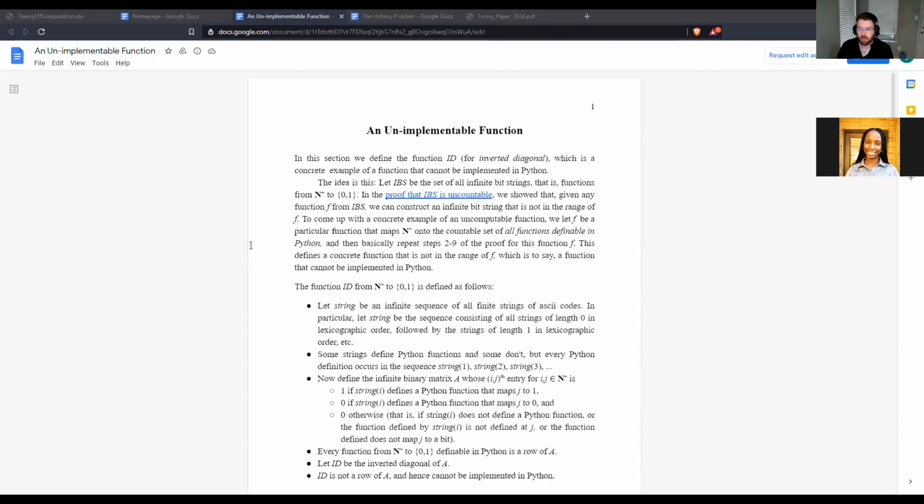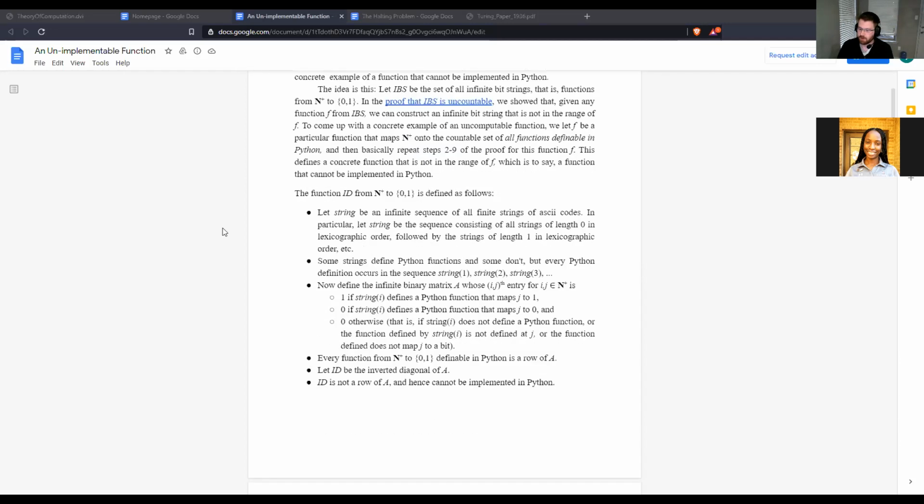But that was just the proof that it can't be done, or that there exists such a function. You list out all the functions definable in Python, and you have them all, but then here's one that's not there. Same style of proof. But now we're actually going to write some code to do it.